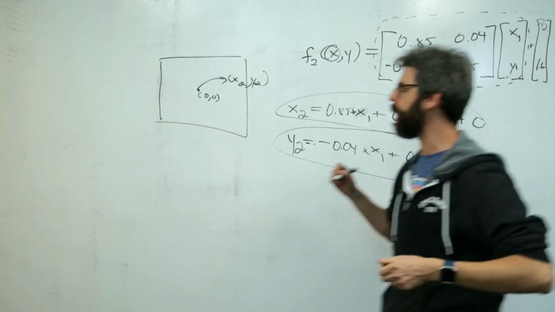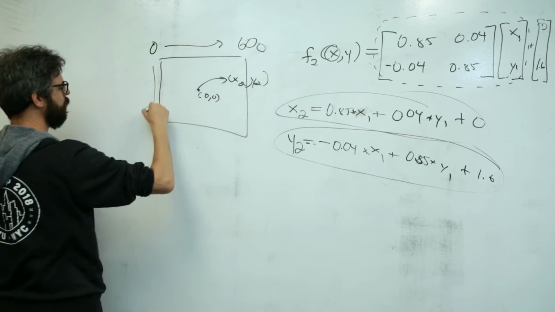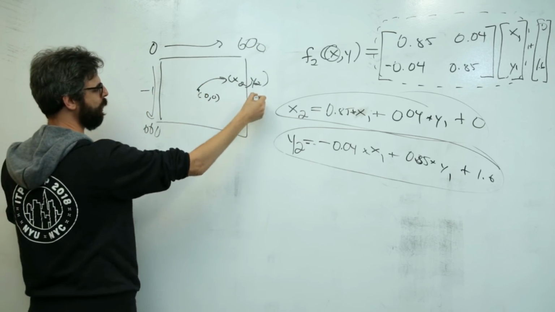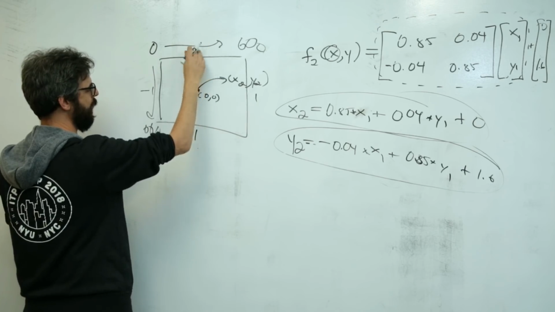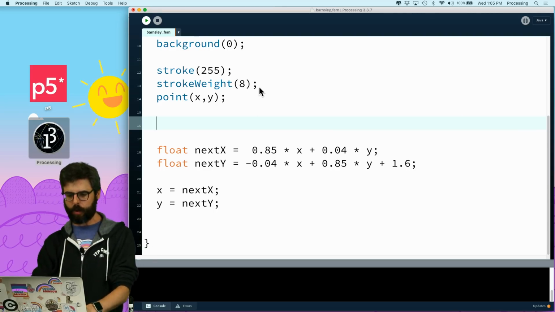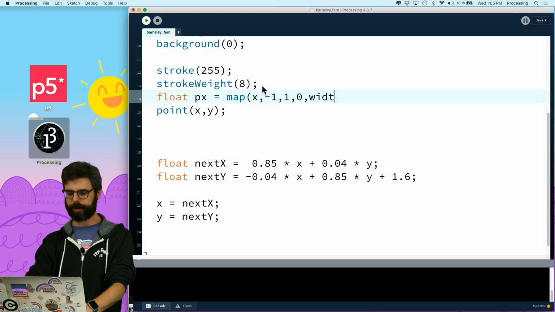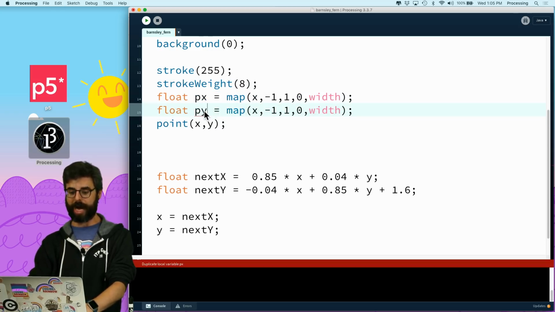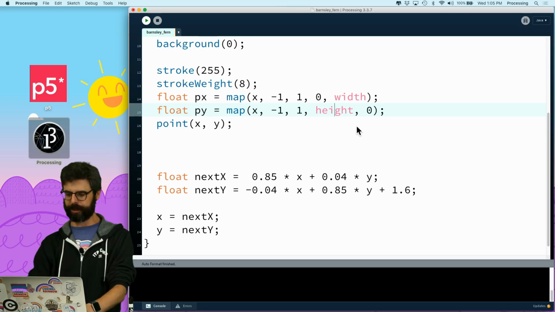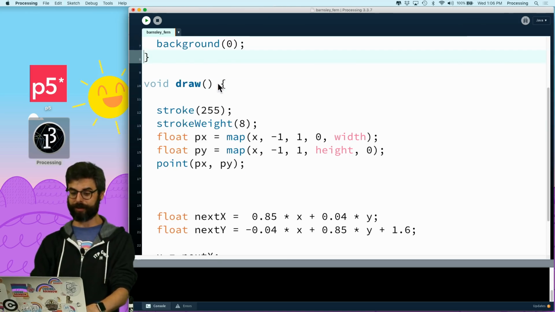So I need to do a mapping, right? X with pixels goes from 0 to 600, 0 to 600. But maybe I want to think of this as a space between -1 and 1 and -1 and 1. So when I actually go to draw it, pixel x equals map x, which goes between -1 and 1 to 0 and width, and pixel y between -1 and 1. And I'm going to flip the axis, height comma 0, and then draw the point at px, py. Let's run this. And then I only want to draw the background once.